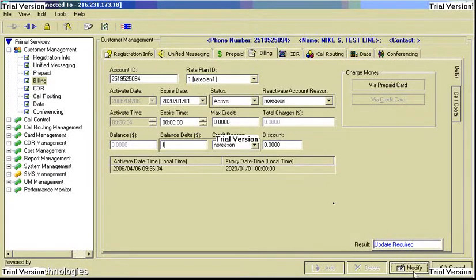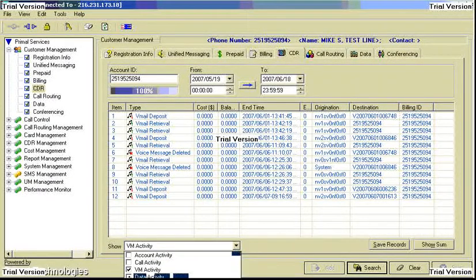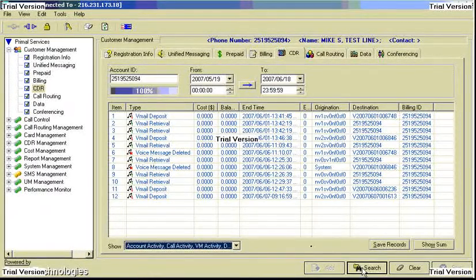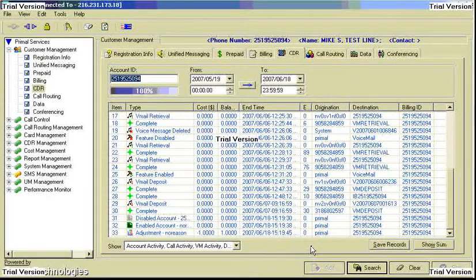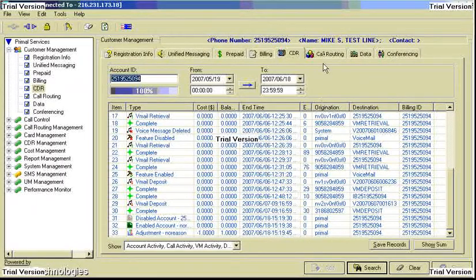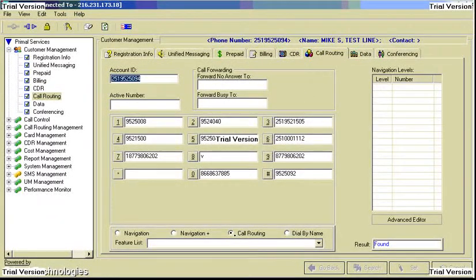If this was a prepaid system, the rate plan and the balance would be very important. Rate plans would allow you to set up different charges to different destinations, and of course your balance would be your account balance. Now CDRs, and we have filters for the CDRs, so we will turn on all the filters and redo the search. Now we got CDRs for the call and what happened during the call. So we got some retrievals and some deletes, and we can see where we enabled and disabled the account.